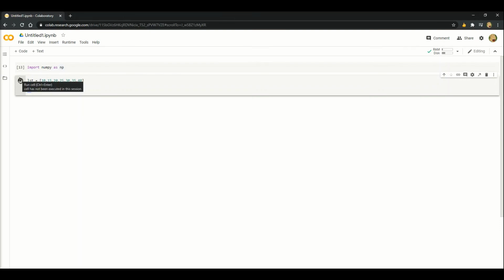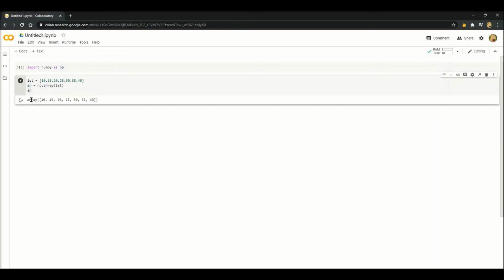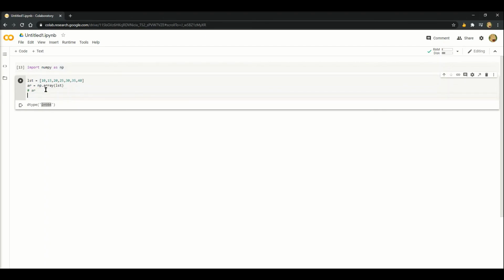And then we're gonna click run, and you're gonna see here array, and then the numbers. So we have created an array, and if we put dot dtype, you're gonna see dtype is int64. So let me just comment this, ar.dtype, for your reference. It's int64 because these are all numbers and takes 64 bits.